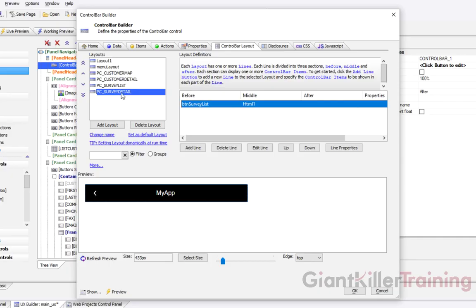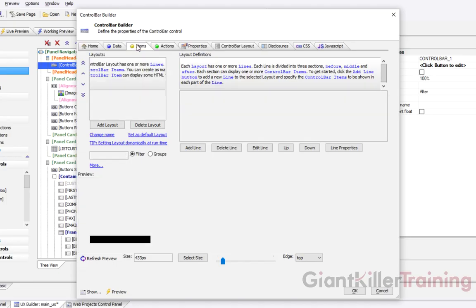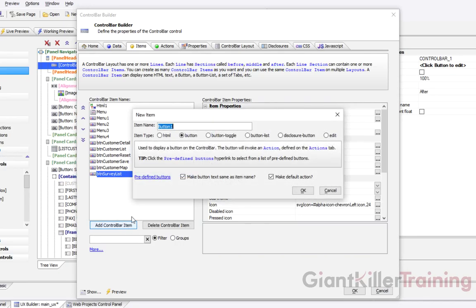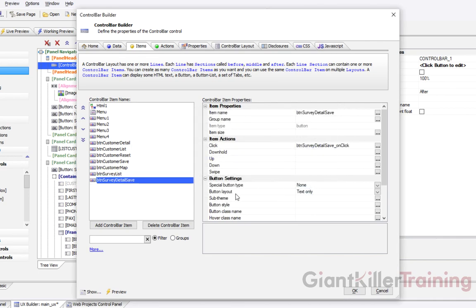So I want to add a couple commands to it. On the right hand side here, I want to have the ability for the user to save the record, but also be able to reset it. So in order to do that, I need to create two new control bar items with their associated action JavaScript. So let's go ahead and go into items and let's add a couple new buttons. So I'm going to click add control bar item and I'm going to call it button survey detail save. So this will be our button that will perform the save operation and click OK.